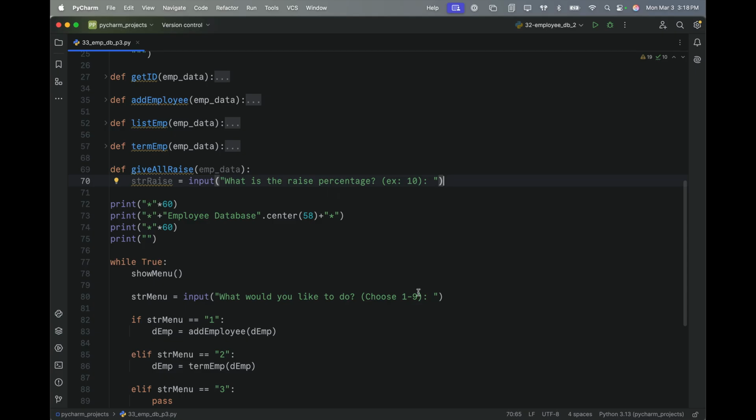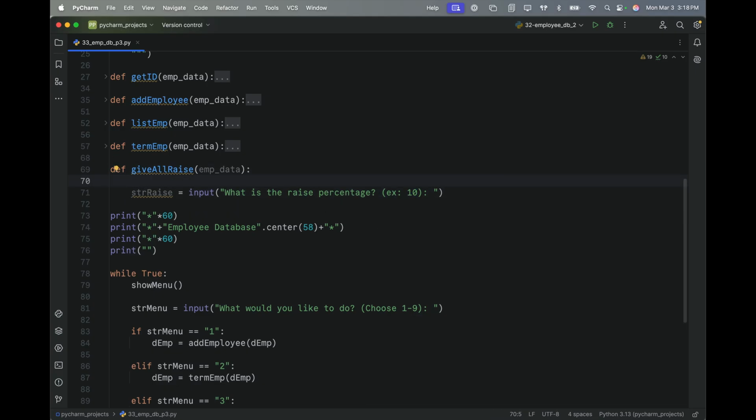So how can we make sure that they enter 10 instead of 1,000 or instead of 0.10, something like that? So the easiest way is to make sure that this is an integer, and we want to make sure that this is less than 100 and greater than 0. So that's a pretty easy thing to do, but we don't want to let them move on until they've entered the right thing. So if we want to hold them captive, so to speak, what we're going to do is we're going to put them in a loop.